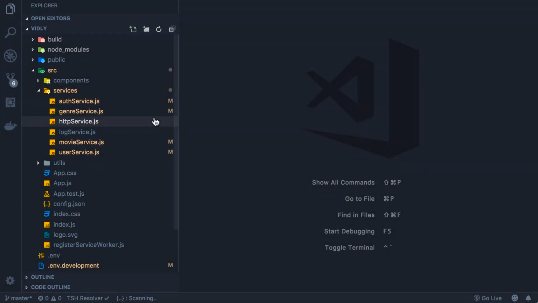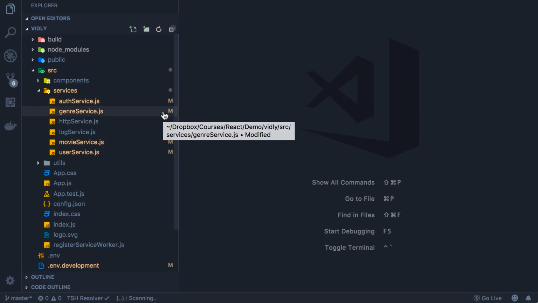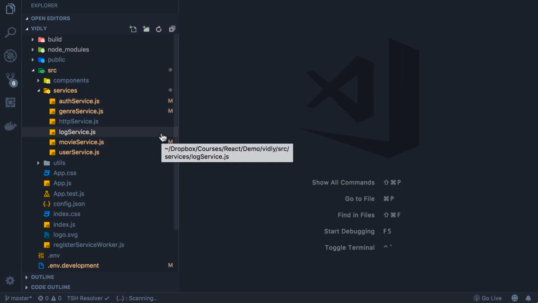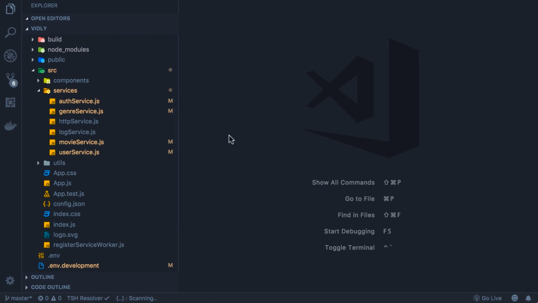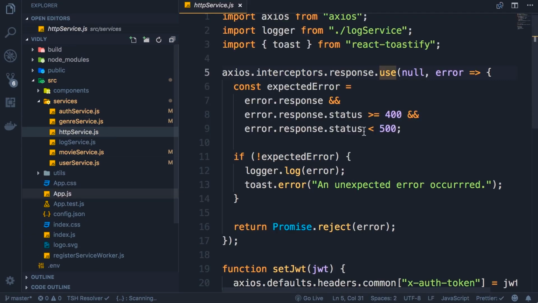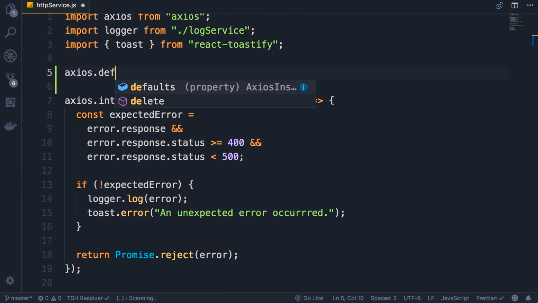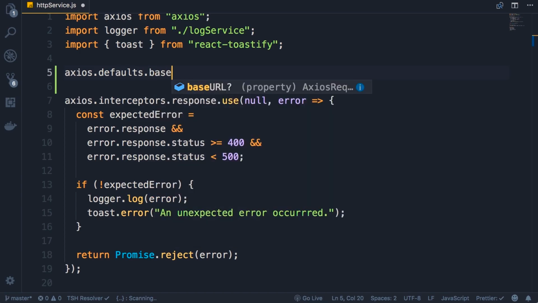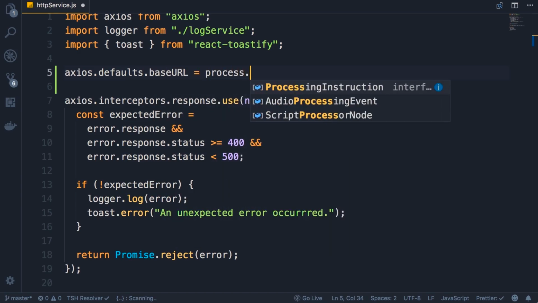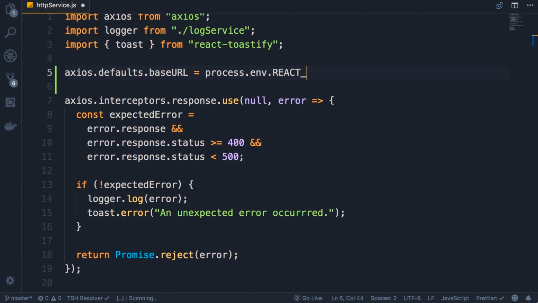So as you can see, I've modified all these services except HTTP and log service. In all these services, wherever we had a reference to config.json, I removed that reference. Now we should go to our HTTP service and configure a default property. So on the top, axios.defaults.baseURL. We set this to process.env.REACT_APP_API_URL. So as you learned earlier, this will be replaced with a different value depending on how we are building this application, for development or for production.